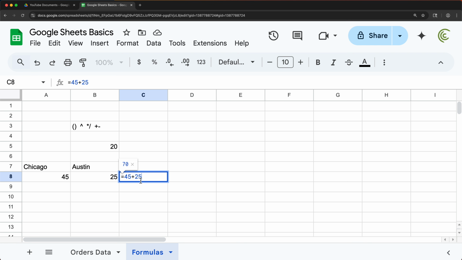But the problem with this is if I later update these numbers and go to, let's say, 42, this number doesn't actually update. So it's stuck on that 70 that we did. So now I have to go back and update this 45 to 42 as well. And that's not a good experience when you use a spreadsheet.